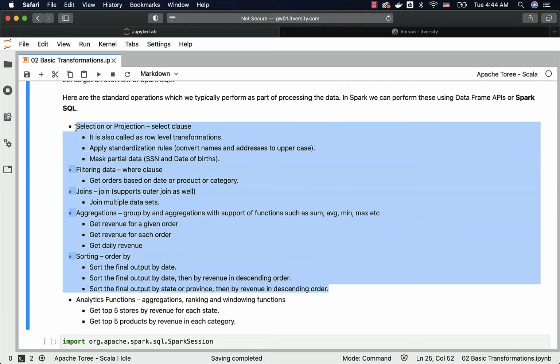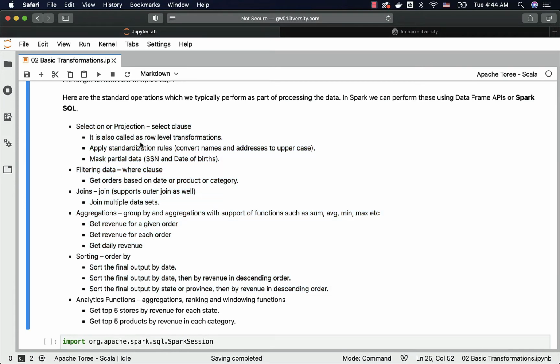Now, when it comes to business requirements, select clause is typically used for applying standardization rules, masking the data, etc. So when it comes to applying the standardization rules, they are nothing but converting names and addresses to uppercase. Also, address might have street, city, state, zip code, and we might want to separate those things into different columns so that we can perform operations such as get the revenue by city, get the revenue by state, etc.